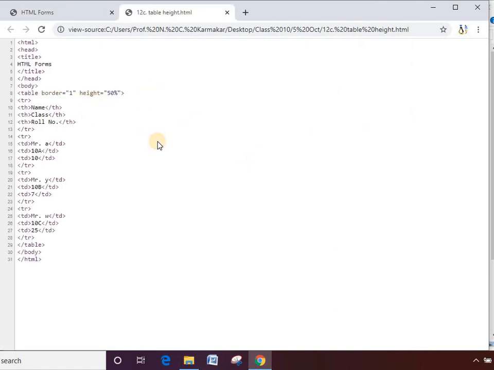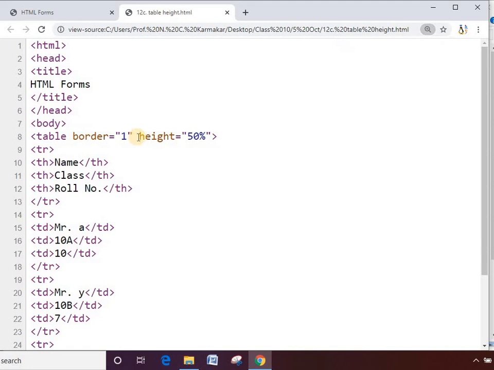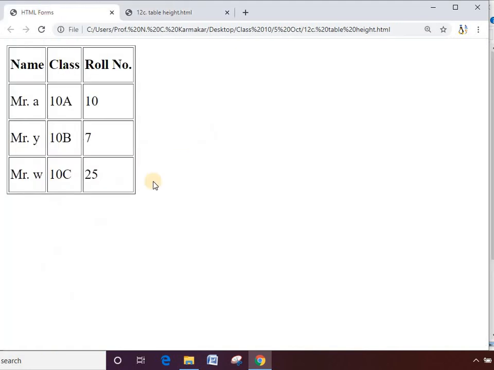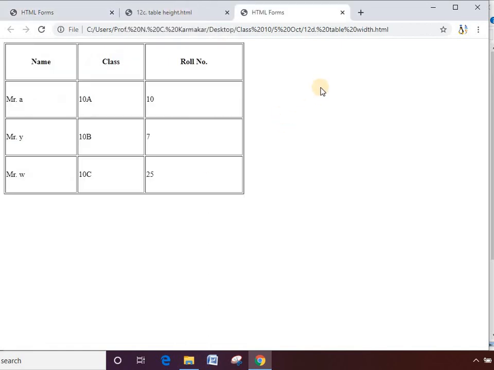Next attribute is the height attribute. Okay, just see the code here. See, we have defined height attribute. Height equals to 50%. 50% of the window which is appearing. So height and width both.